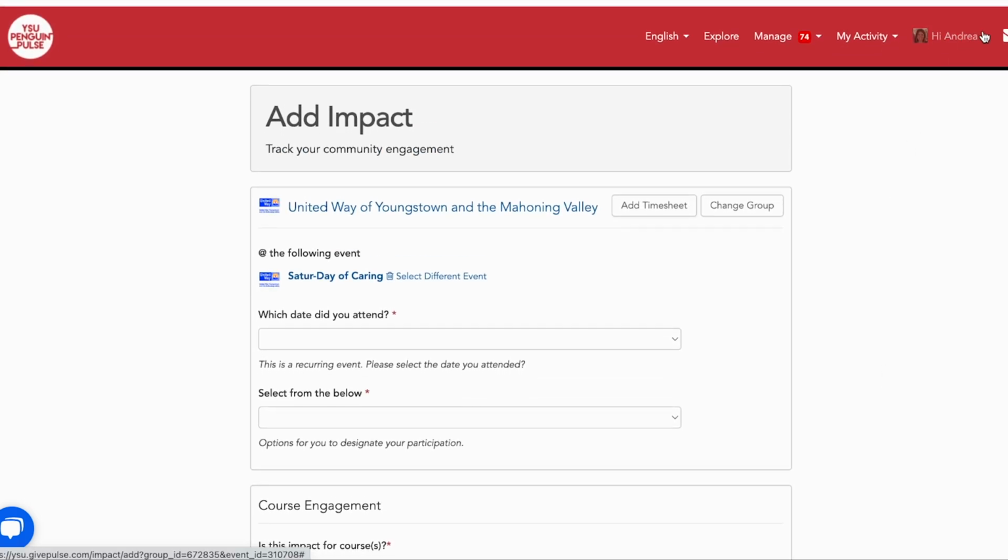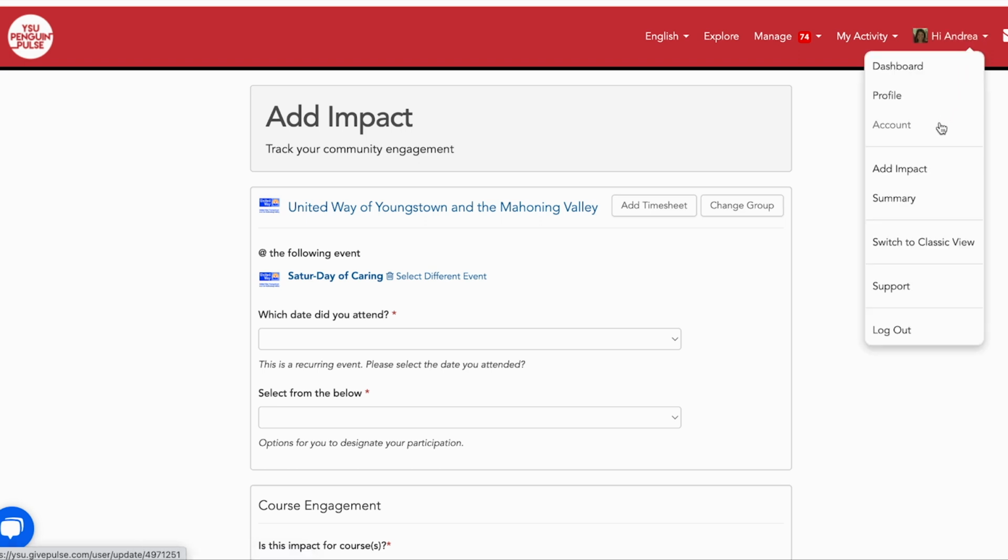You can click the user drop-down up top and select Summary to see a full list of all of your verified impacts.